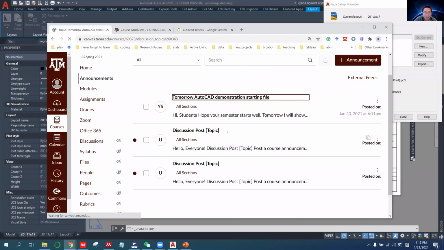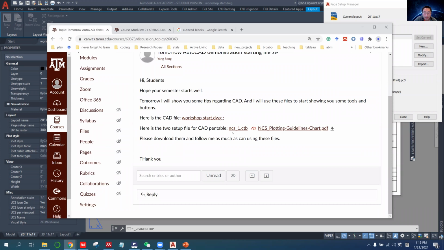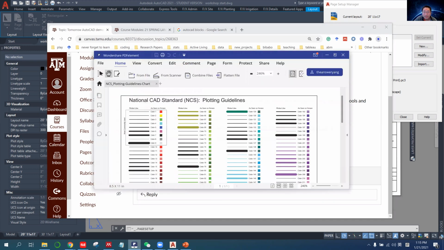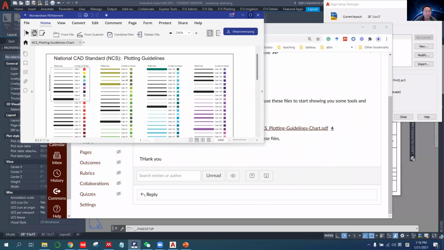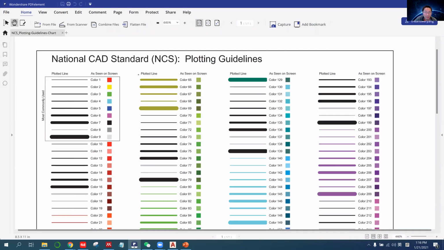One is this NCS CTB, okay? That's called the National CAD Standards, National Construction Standards. It's a pentable file. Basically, it is based on this, and this PDF is basically this PDF, okay? This is the national CAD standards.